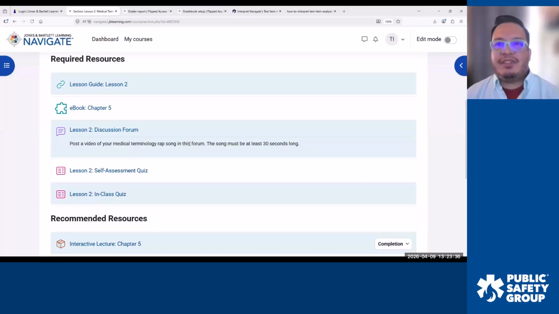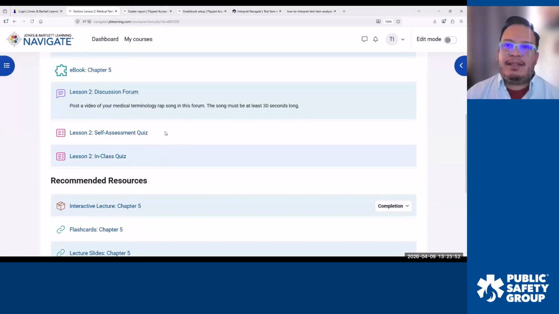So with the student side out of the way, we have the required resources. We have the lesson guide. We have the ebook. In some cases, we will also have a discussion forum. We'll have a self-assessment pre-class quiz, in-class quiz. Something I did not mention here is that these are only 10 questions apiece. We chose to make these a very small set of questions.